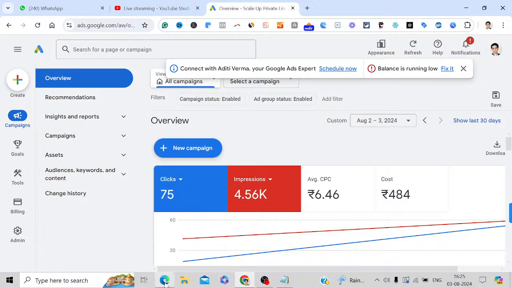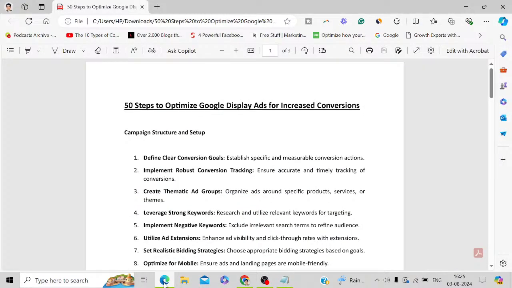Now we will understand the concept first. When you are setting up the Google display ad campaign and when you are optimizing it, what is important is that you understand the campaign structure and setup. So what are the core components involved in the campaign structure and setup?